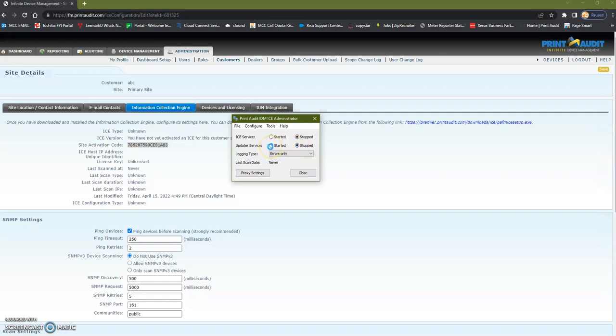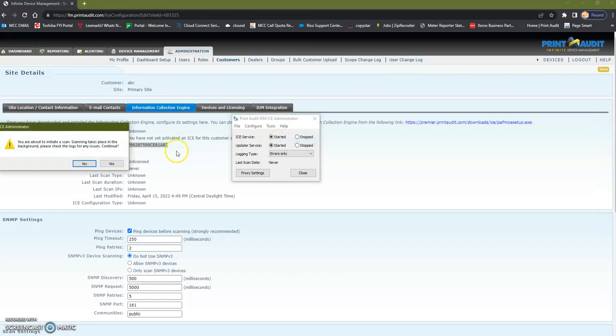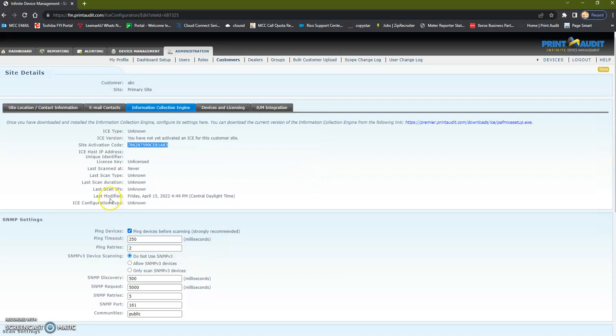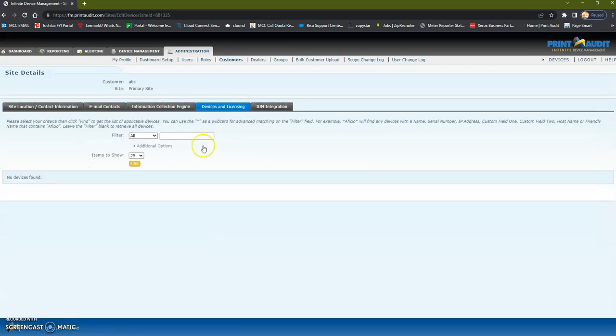I'm going to click start for both, and then go up to the top and select Tools and Scan Now. What that's going to do is initiate the first scan for us and go out and scan the network. At this point, you are totally done with this section, so you can close that out. Give it just a moment, let it scan. Once that is done, you're going to come over to Devices and Licensing and select Find.